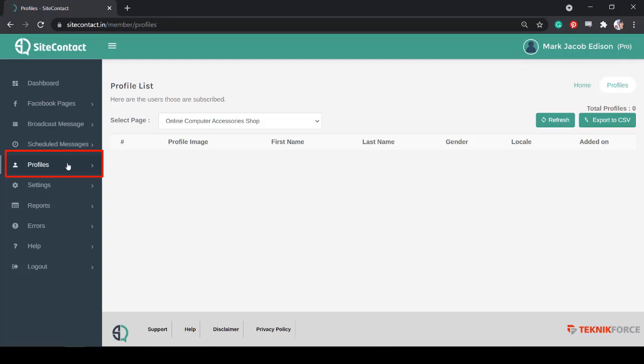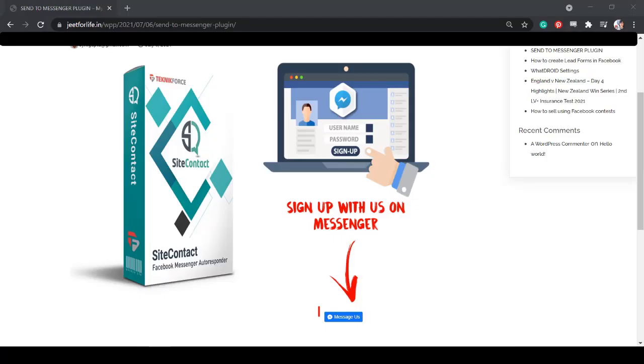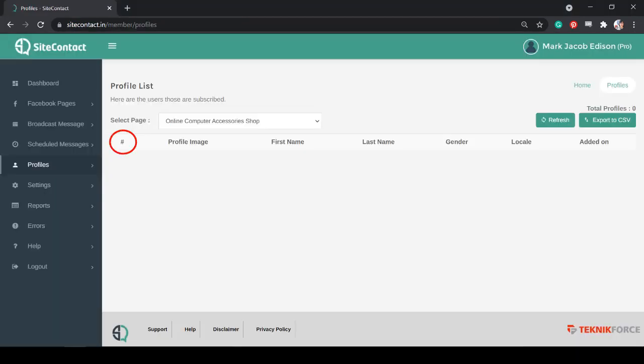Under Profiles, you can view all the users who have subscribed and opt-in using the Sitecontact plugins integrated on your website. You can view the number of subscribers, profile image, first and last names, gender, locale, and the date they subscribed. You can also have the option to export this list to a CSV file.